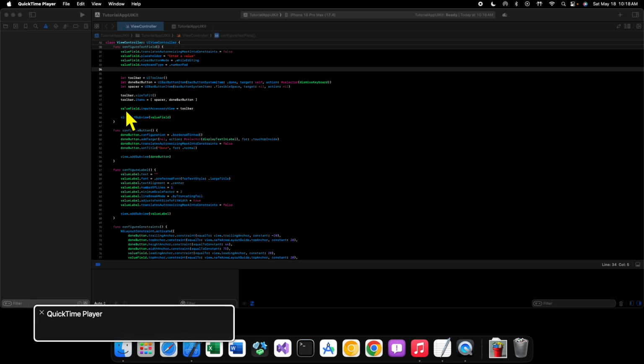There are a few different things that we can do here. We can make it look dark, as if it belongs in dark mode. We can make it light, and stuff like that. So let's go ahead and go into our view controller.